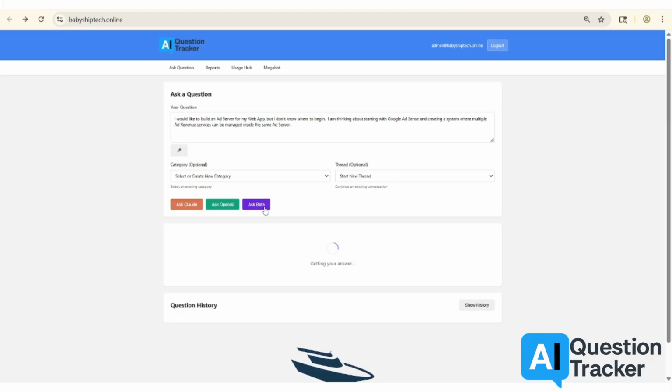Next, you choose how the question is answered. You can ask Claude, you can ask OpenAI, or you can ask both. Each response is stored side by side, tied to the same question ID. Read out loud is also enabled so you can listen while multitasking. No merging, no ranking, no silent optimization. You can see exactly what each model said, independently.